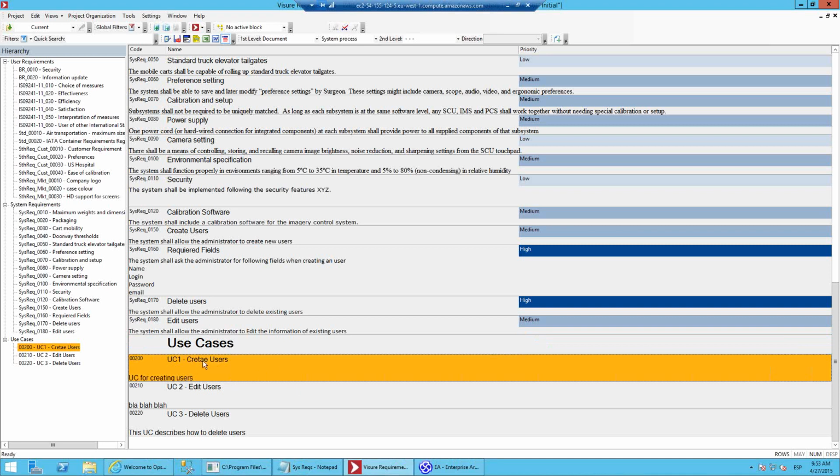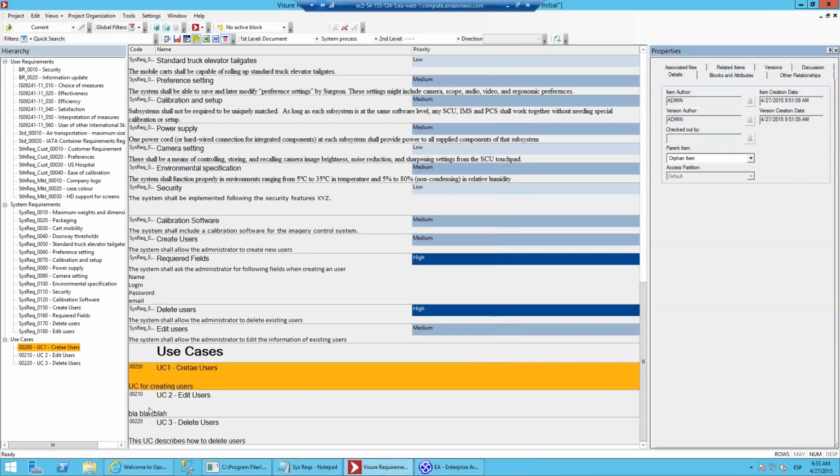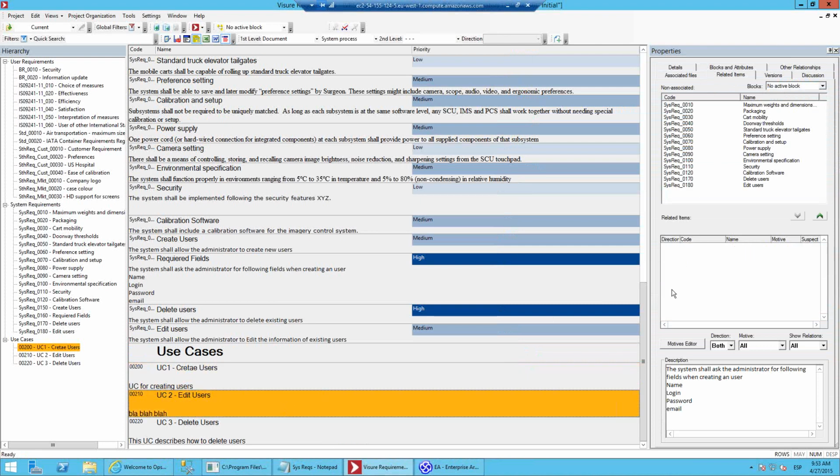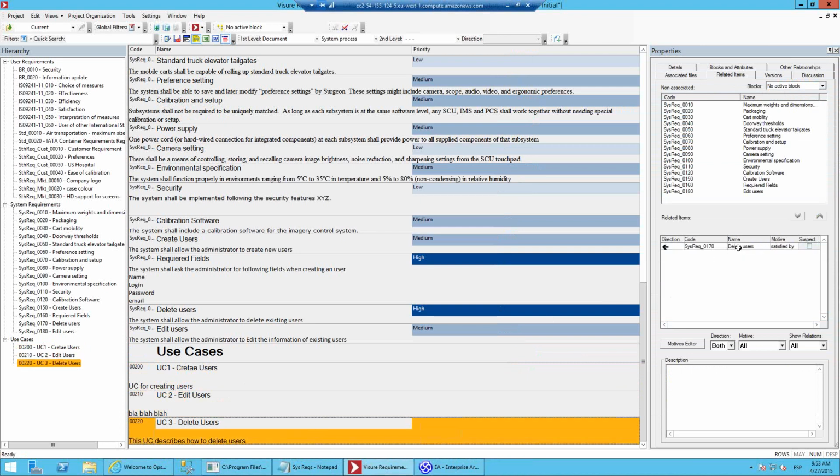For example, oh, I misspelled create. And we can also check in here the description and the traceability. In the related item section, we can see that this one is related with the create users and required fields system requirement. The edit one is also related with the edit users and the required fields, and finally the delete user is related with the delete user one.